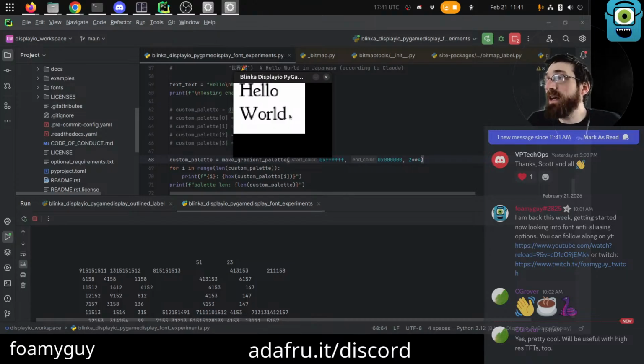Yeah, high res. And I know Scott's interested in the bigger displays as well, so this will definitely help once we start getting into some of those much larger displays. This would be cool on the Fruit Jam as well, where we've got the HDMI, DVI output. So, all right, I think I am going to wrap it up here.